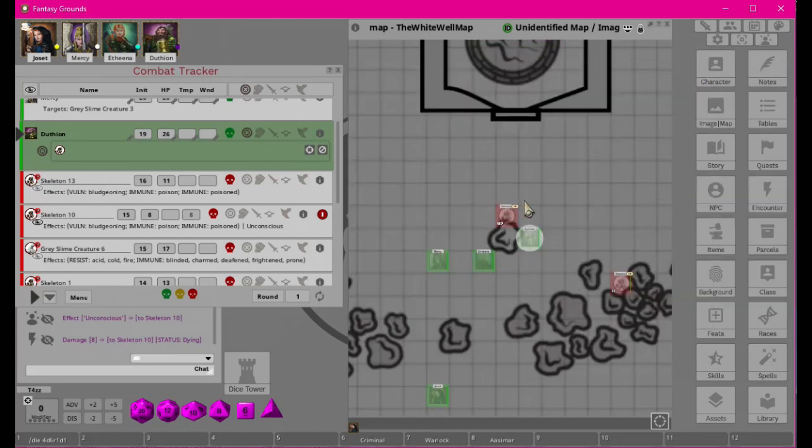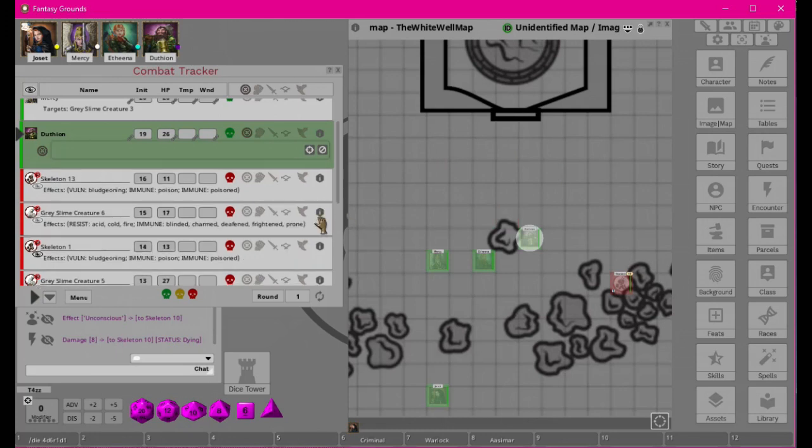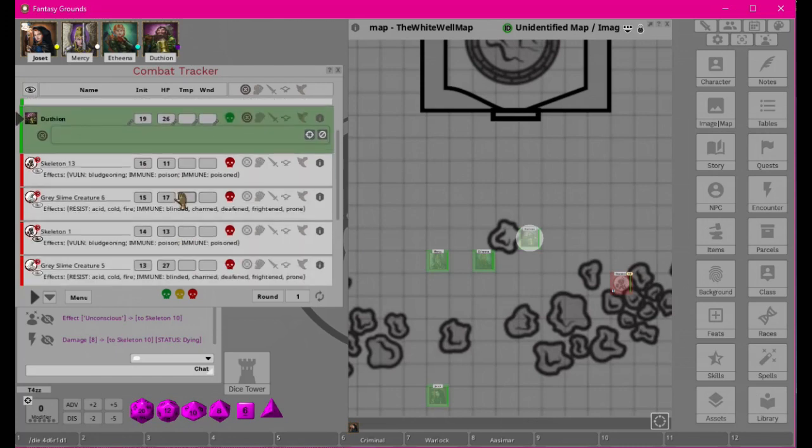I don't think I do. I have another mod that actually lets you replace them with little tombstones, but I think that might only be in Fantasy Grounds Classic. So we'll just go ahead and delete him. Alright, so that is their turn.